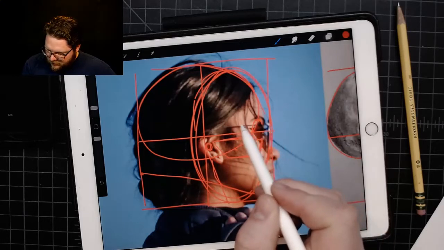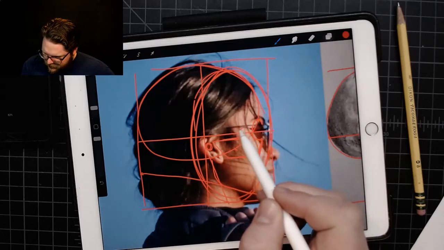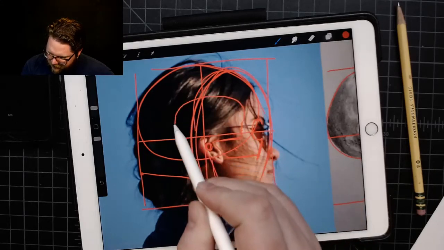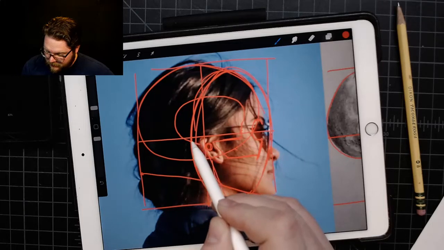We'll just go straight across and bring it back up. Now, the other crazy thing is we can't really see too much of what we call the temporal line, but we'll draw it in anyway. This is the side of the head, and it comes back to around the ear.